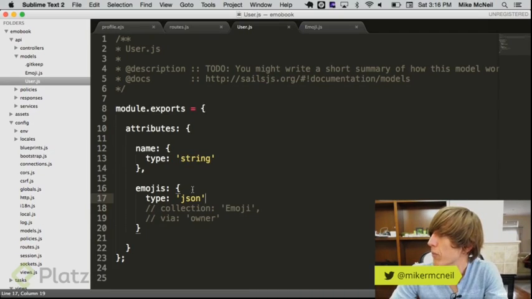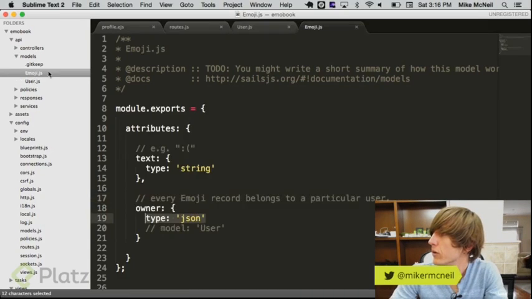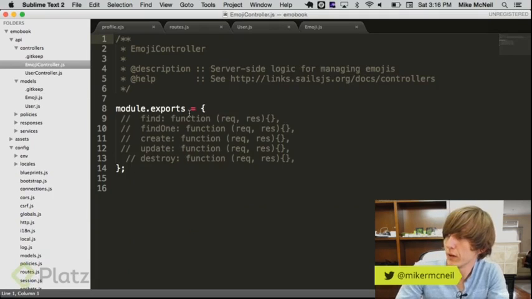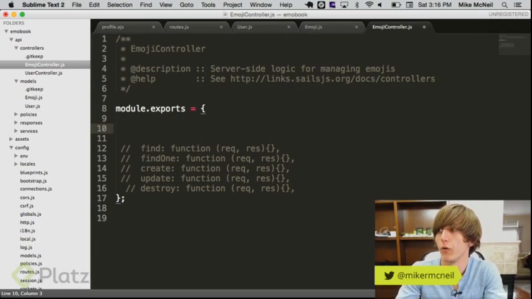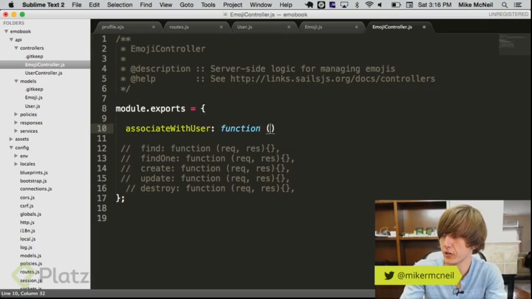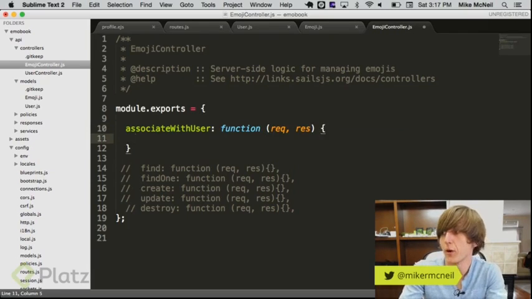So let's go back to here. And just to explain a little bit about how that works, if I want to, for instance, override the find method, or if I wanted to implement this without Waterline, right? Basically, I could go into the emoji controller and say that if I want to associate a particular emoji with me, I could say associateWithUser, and I can make an action. And this is now an endpoint, right?